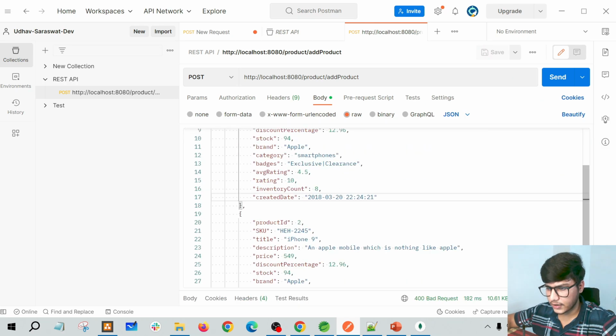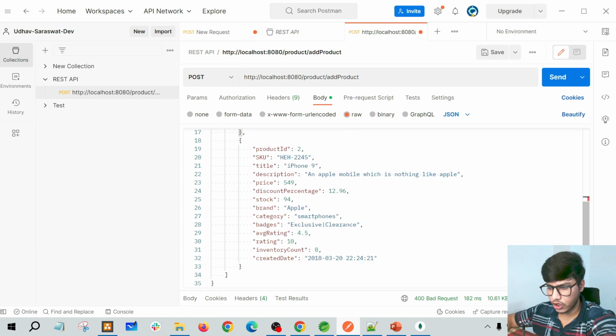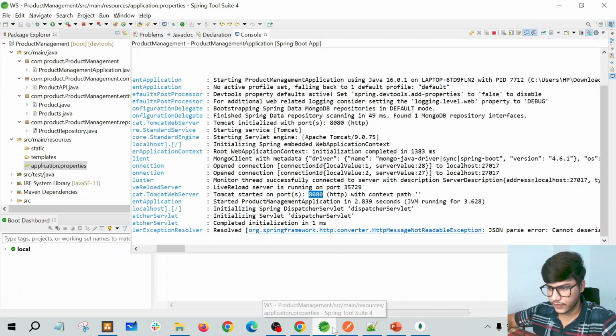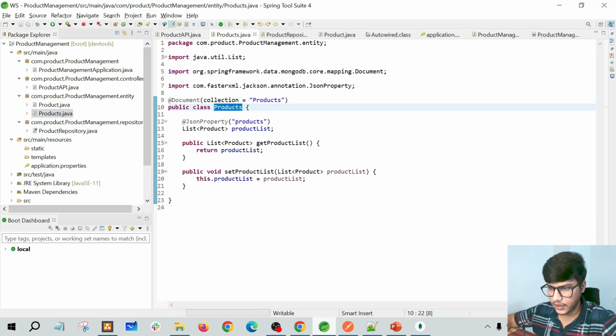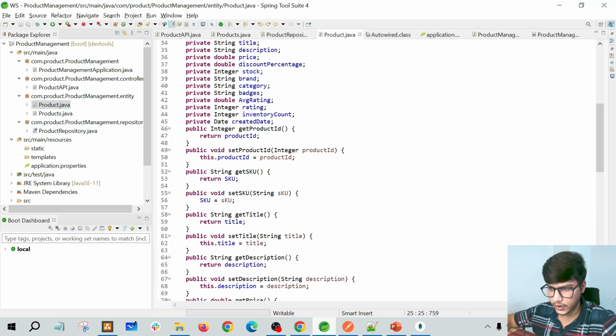So before that, this created date we are having, I don't think we need that because we will be updating this in our system itself. So we will not be getting this from the input. We will be using that from our system only. So in our products, we will be initializing that as a new date. Okay, so let us do that in our API.